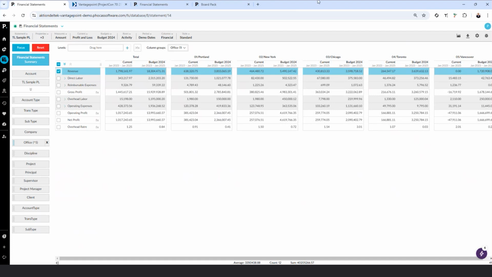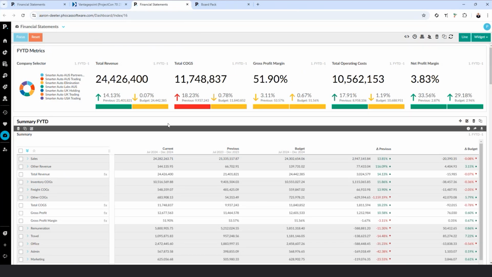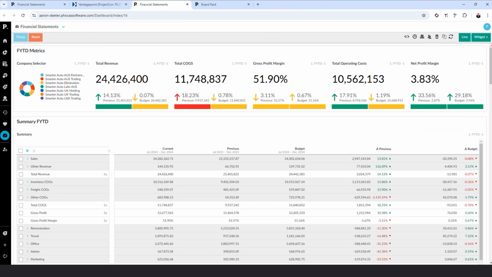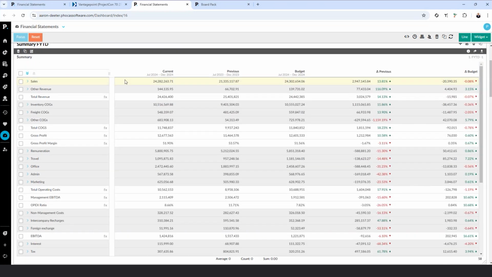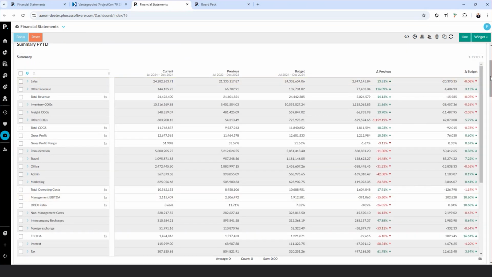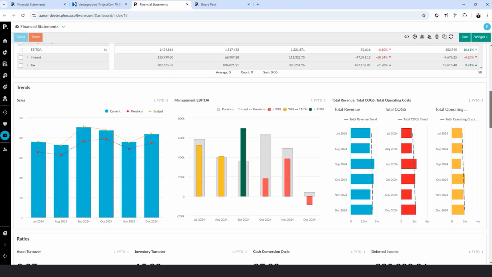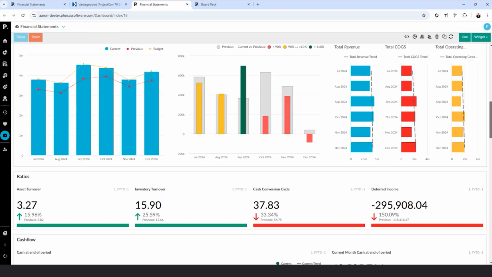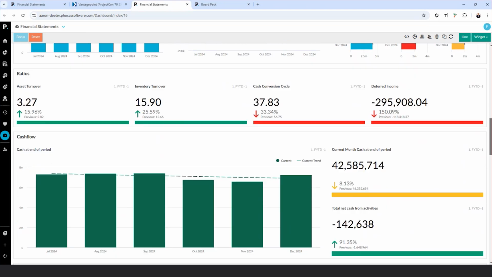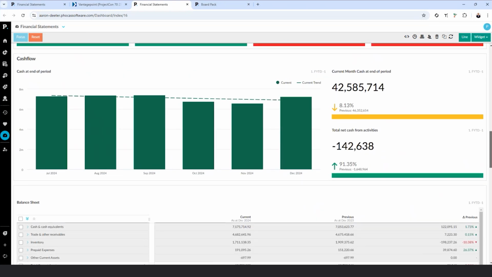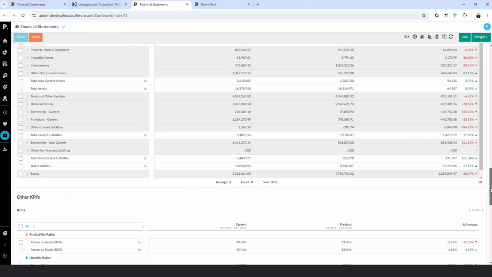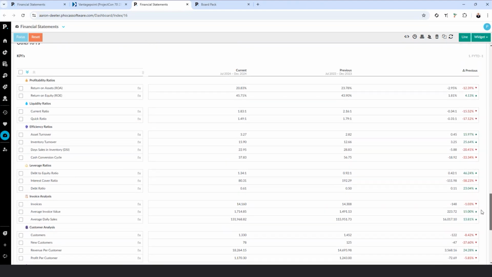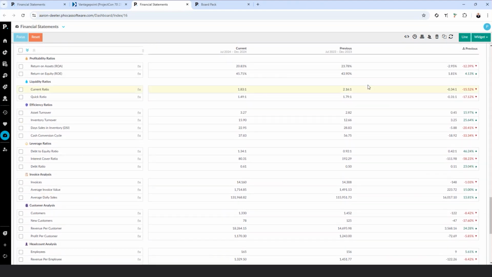Now, this is a fun part of being able to drill down into that underlying data, but what we can also do is create some dashboards that we want. So here's an example of a financial statements dashboard. So we have some high-level KPI numbers. We can see a profit and loss statement that's pulled into here. We can see some different trends, some different charts here. We can see some ratios, cash flow, current month cash, you name it, balance sheet, and we can pull this all into one specific dashboard for you to analyze.